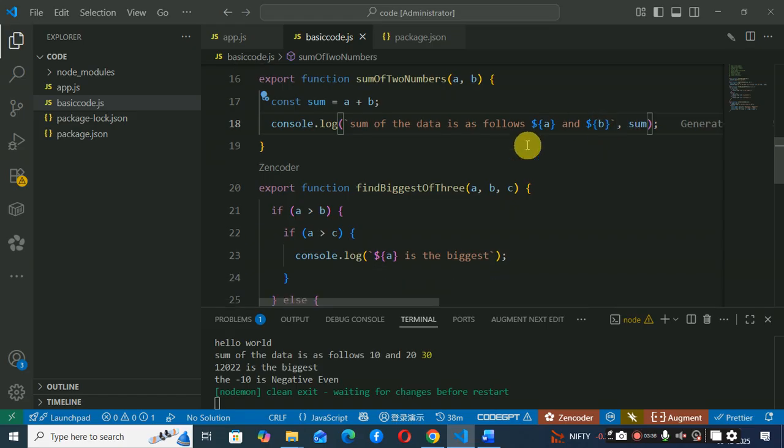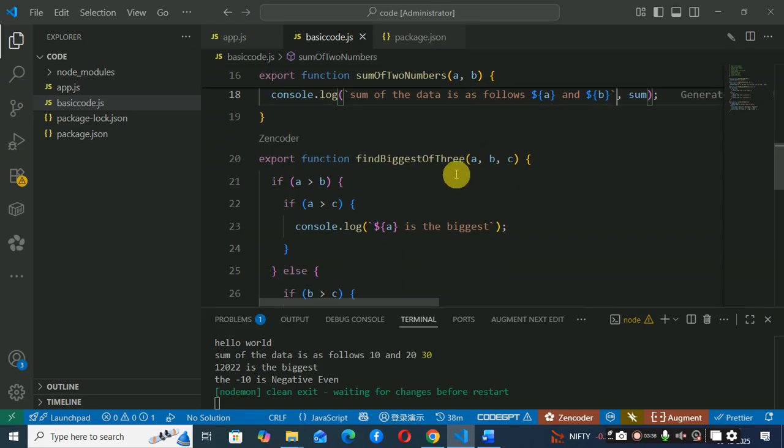So this is it. Moving on to the second question, which is find the biggest of three numbers. Here we will be using conditionals in JavaScript. Conditional means if and else. So A, B and C, three numbers are there.